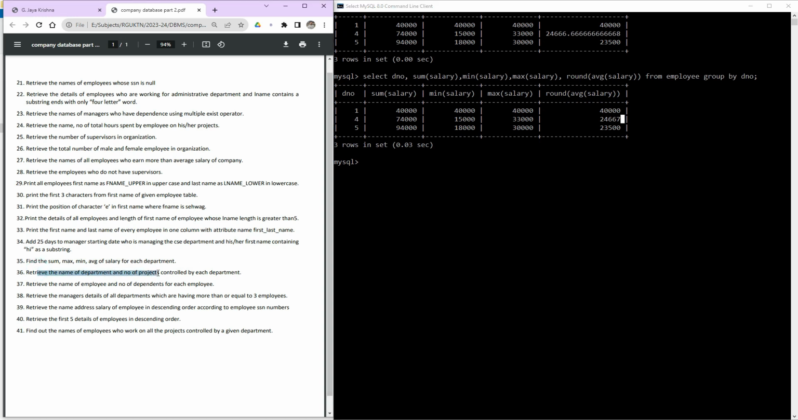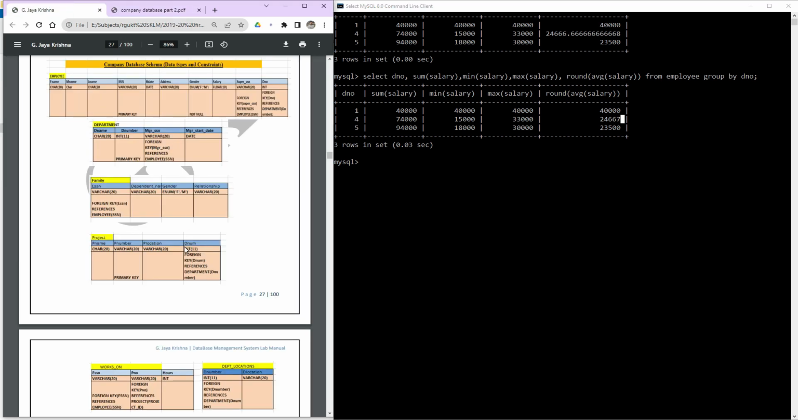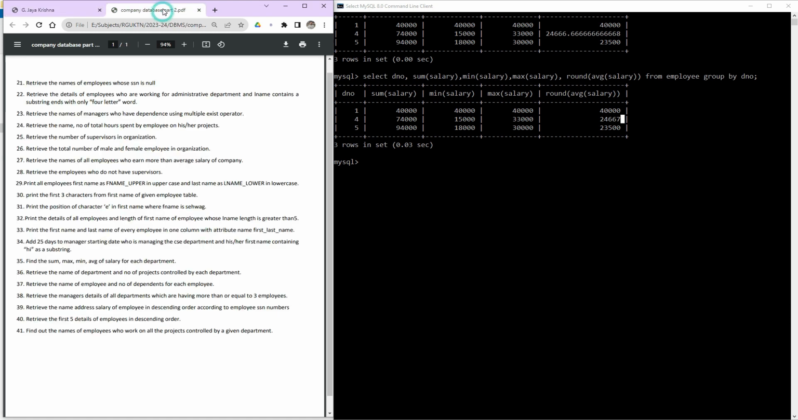Retrieve the name of the department and the number of projects controlled by each department, right? Guys, the number of projects controlled by each department is available in the project table. Observe, the project table has department number, and if you make it count, you get the number of projects controlled by each department. The question also asks for the name of the department, so we can combine two tables, right? Let's write the query.